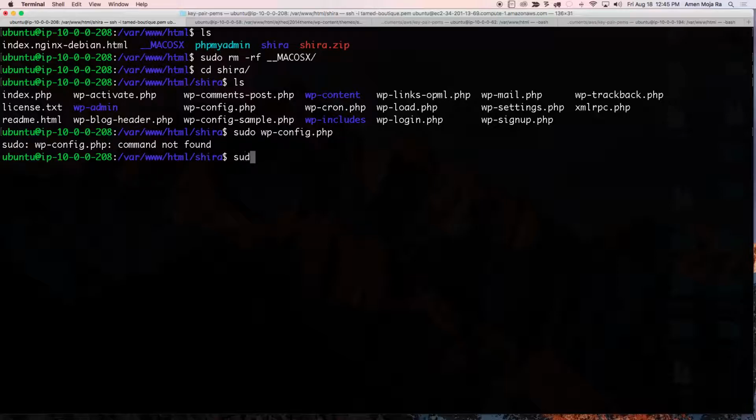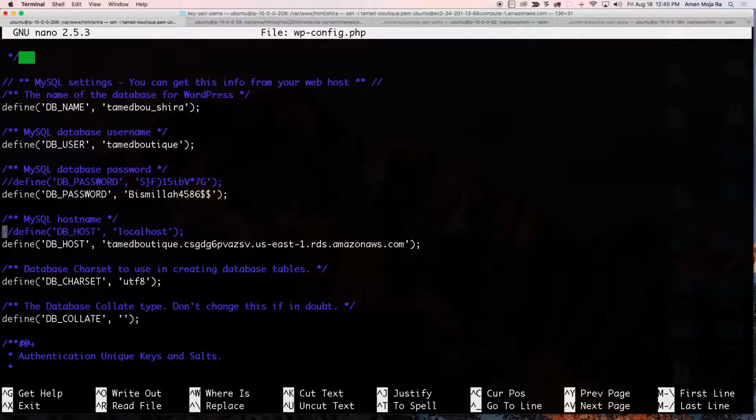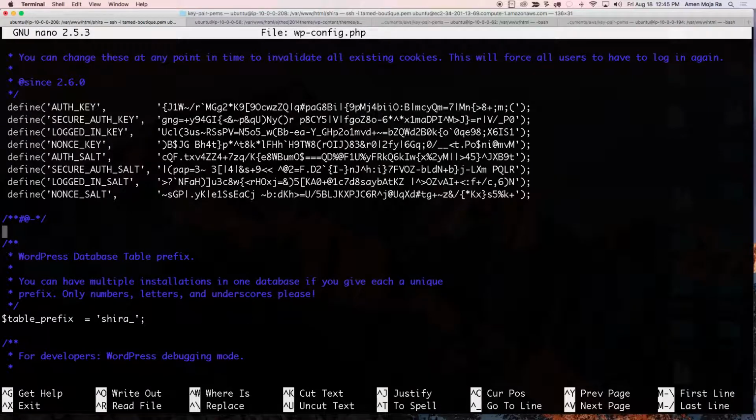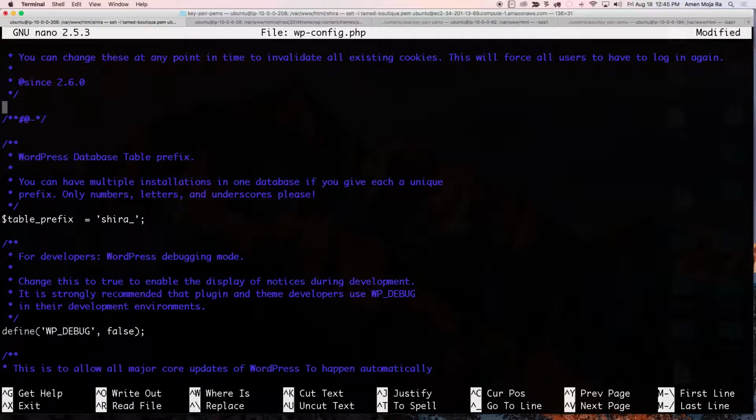So, sudo nano wp-config.php. So I got everything. I think everything is correct on here except for my salt keys. So I need to delete these and get some new salt keys.